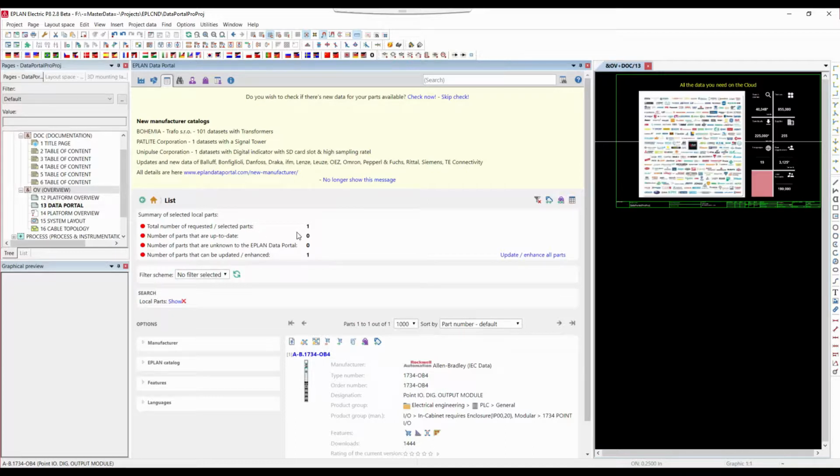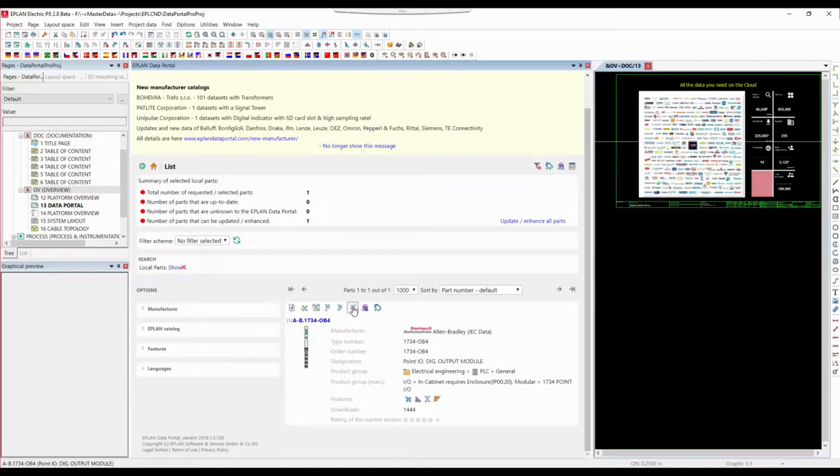So total number of parts that were requested, one. Number of parts that can be updated or enhanced is one. So technically it found some enhancements, or it found some updates. And you can actually validate that with this icon here that tells you to show the differences of what you have in your parts database currently right now and what the data portal might have as an update.